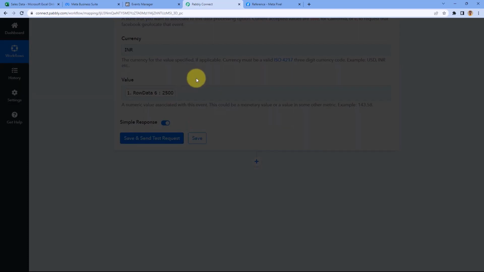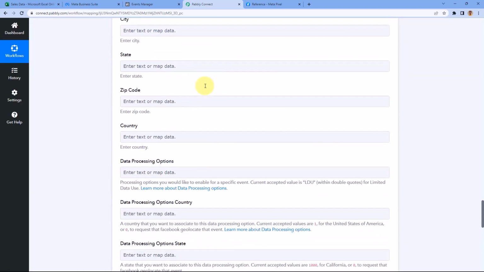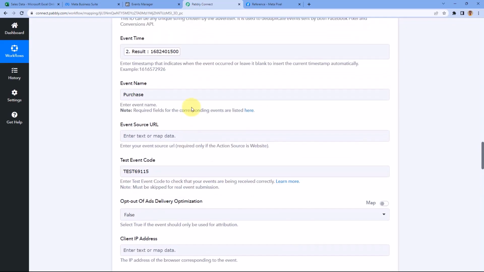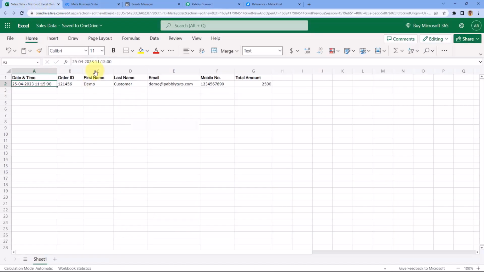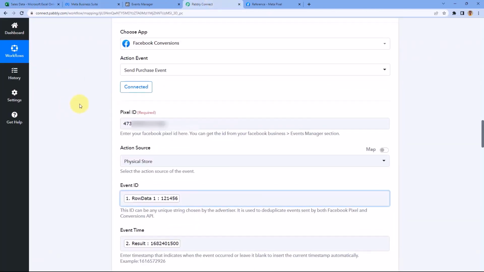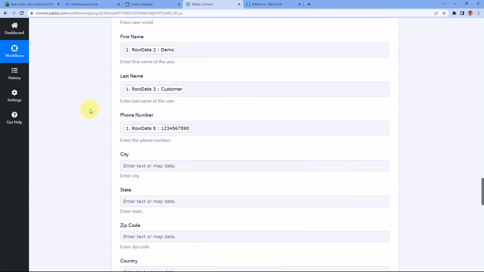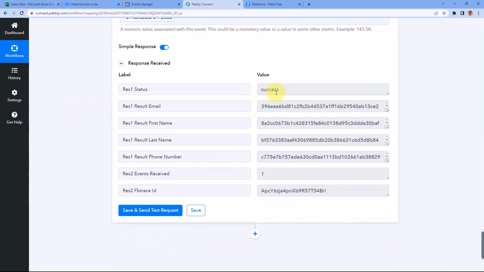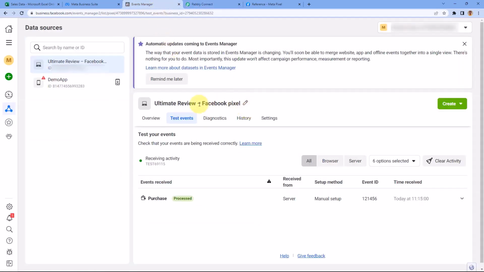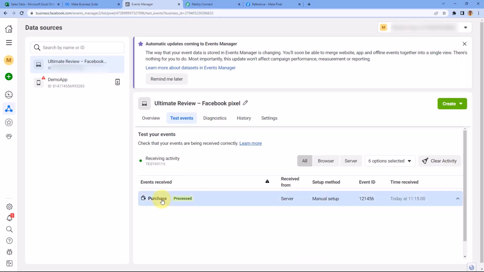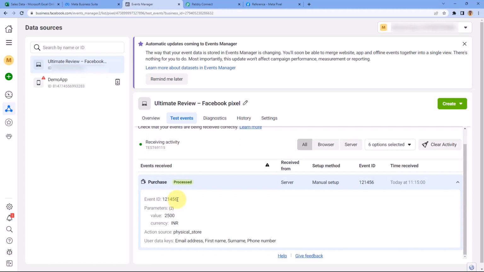Now, when we click on save and send test request, all the data which we have mapped over here, basically all the details of the purchase event which we have received from Microsoft Excel sheet will be sent to Facebook Conversion API. And here in response, you will see a success response over here. Now, after getting this response, let's go to the event manager section. And yes, here under test event section, you can see that just now we have received a purchase conversion event details. Just click on it, and here you can see the same data.